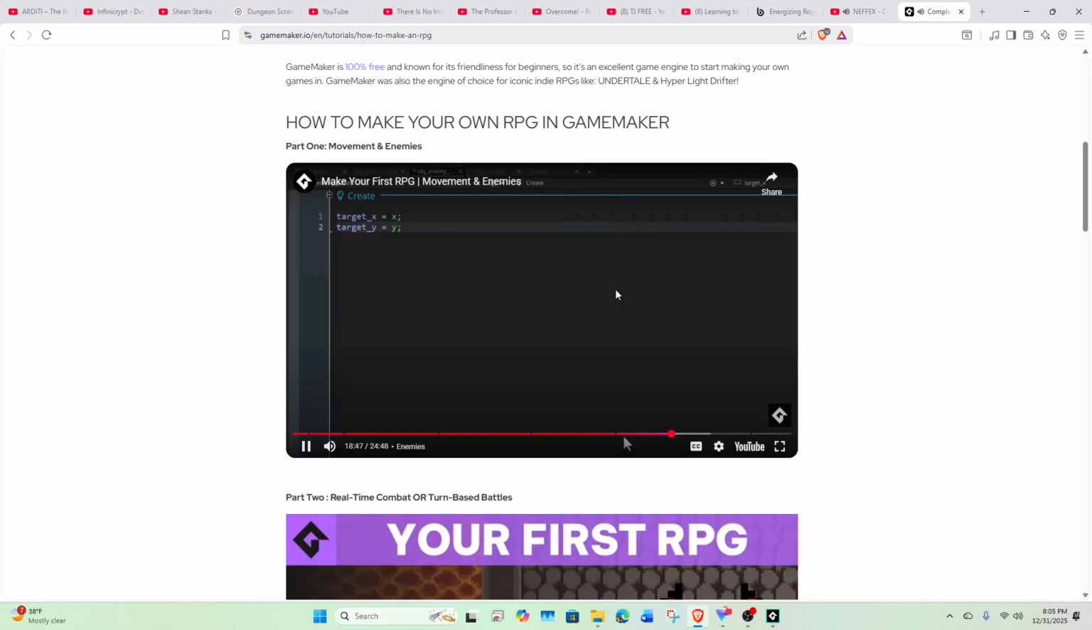These are the target coordinates that the enemy is going to follow. So it's the target X and target Y. Right now it's set to the same coordinates as the enemy. Then we are setting alarm 0.